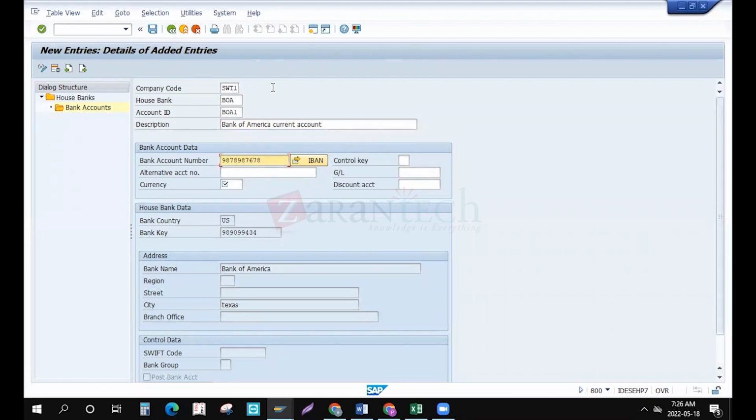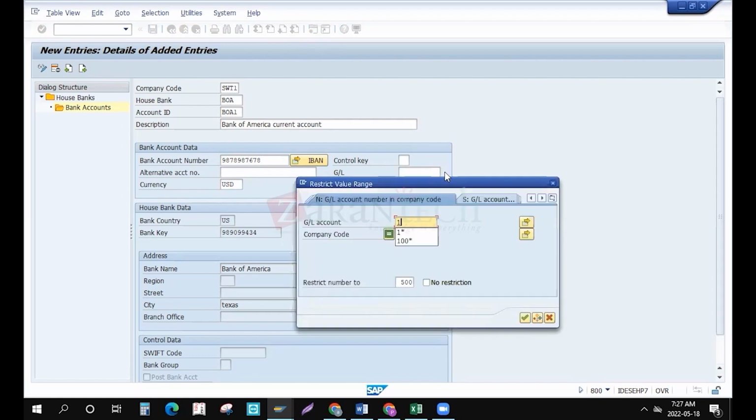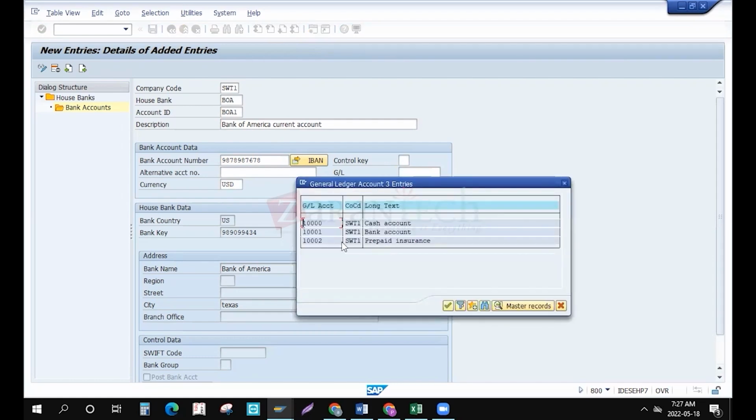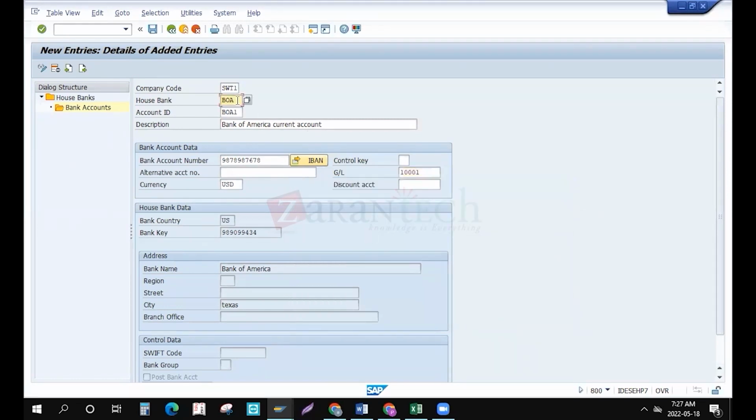Now, once you give your bank key, bank account, and the description, your IBAN should generate automatically. Of course, leave it, here we are not giving any correct banking details. Then the currency, USD, and the GL account. What is your bank GL account? Assets start with the one series. I'm selecting the bank account. Whatever your Bank of America gets updated, everything will get updated in this GL account.